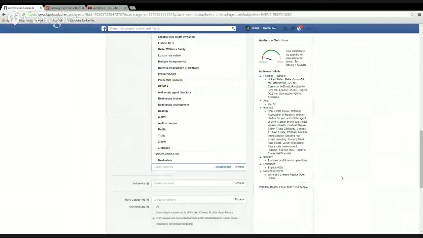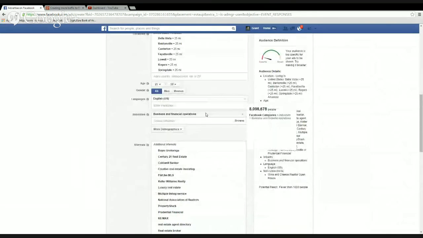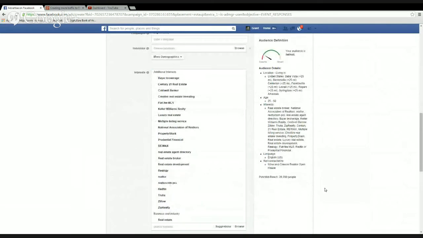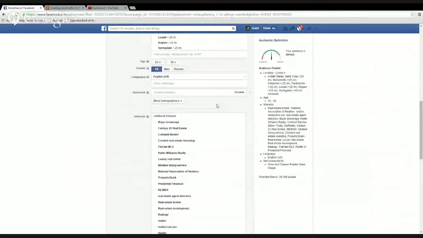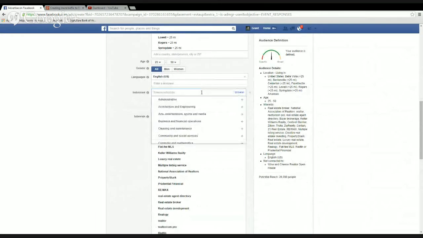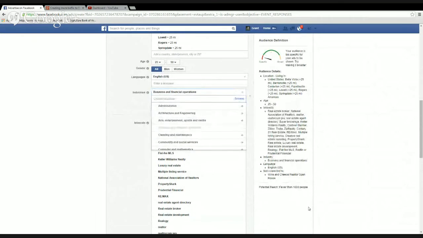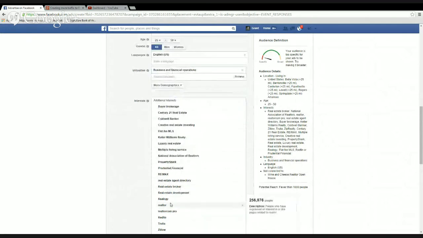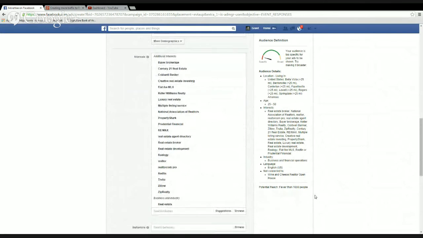So what we've done, we've come over here. I'm actually going to pull business and operations out of it. That helps me out. You saw our reach jumped over 28,000 when I did that, and we don't want that because that's obviously much more realtors than we actually have.